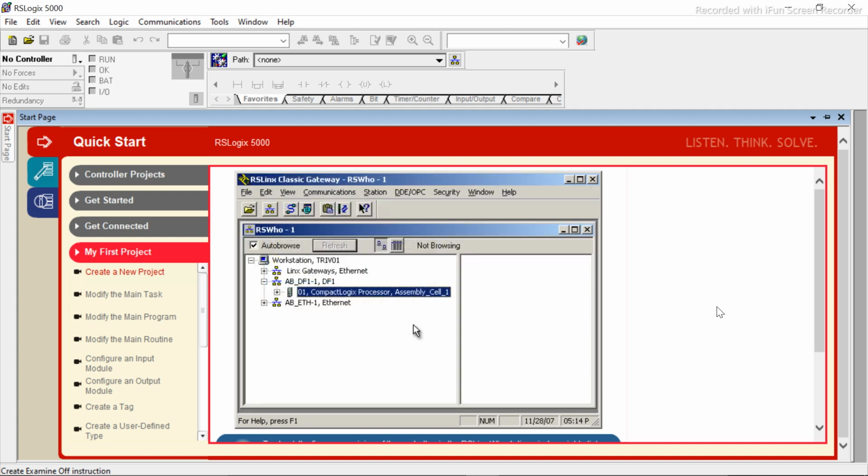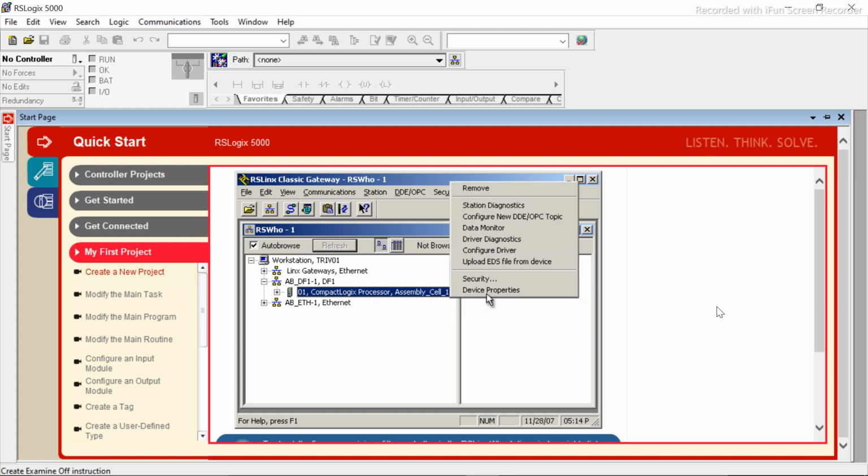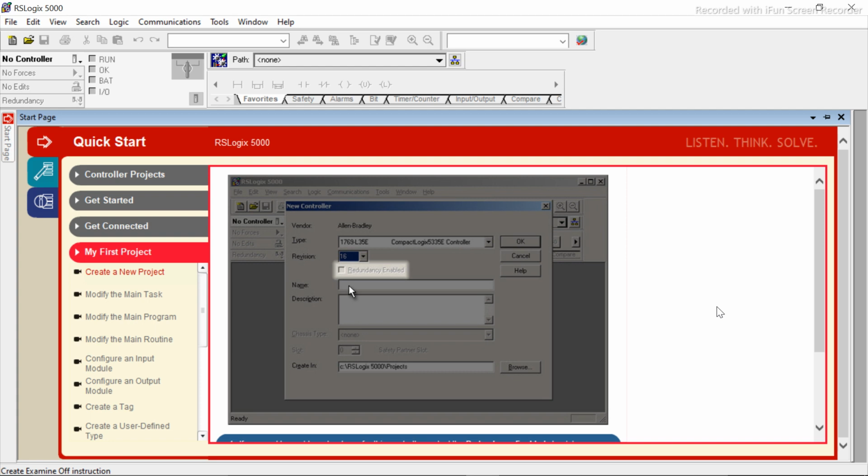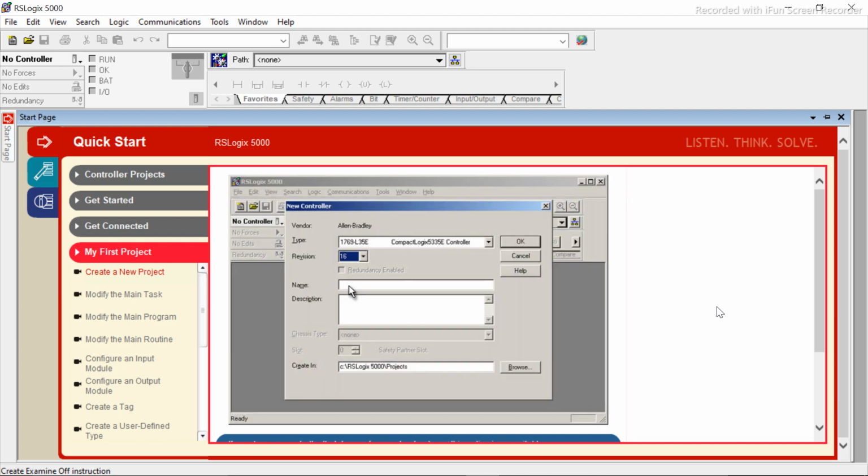To check the firmware revision of the controller, in the RSLinx Who Active window, right-click the controller and select Device Properties. The current firmware revision is listed in the Revision text box. If you want to enable redundancy for this controller, select the Redundancy Enabled checkbox. If you choose a controller that does not support redundancy, this option is unavailable.